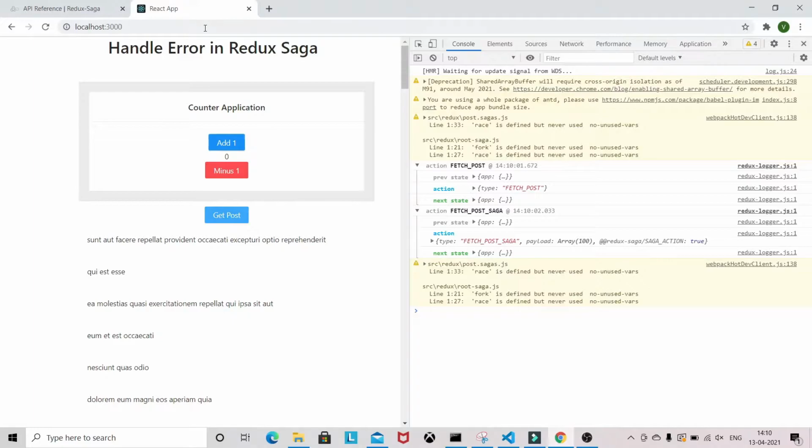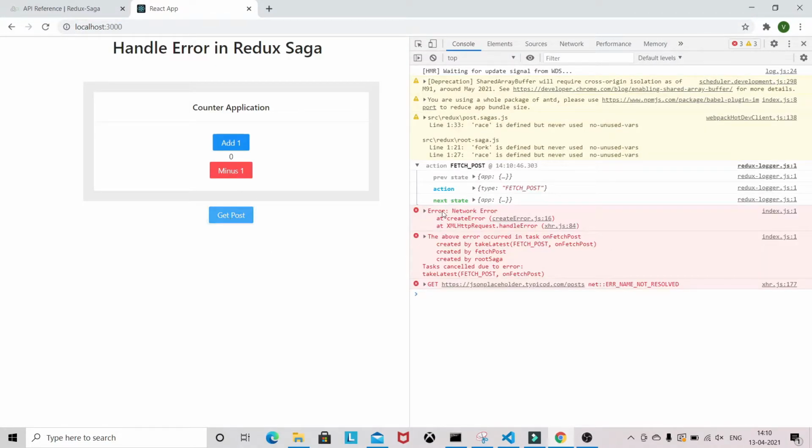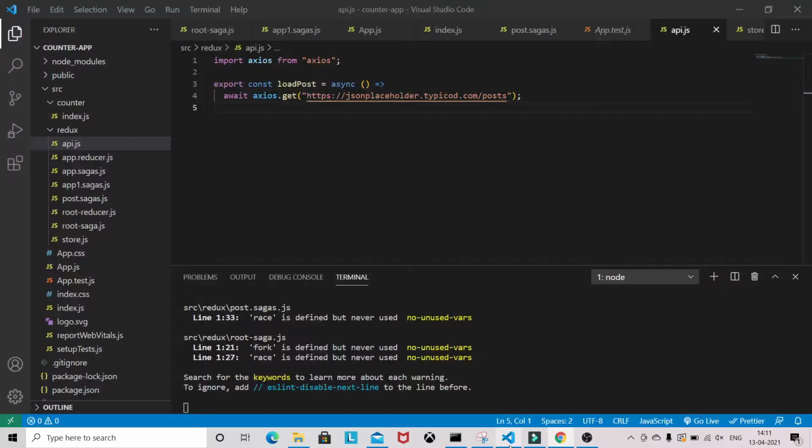You can see you will not get posts, and you will encounter this network error. So how are you going to handle this kind of error and display a proper error message on the screen? Let's see how we can do this.